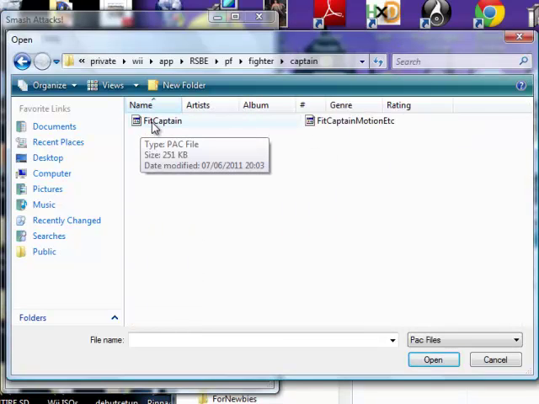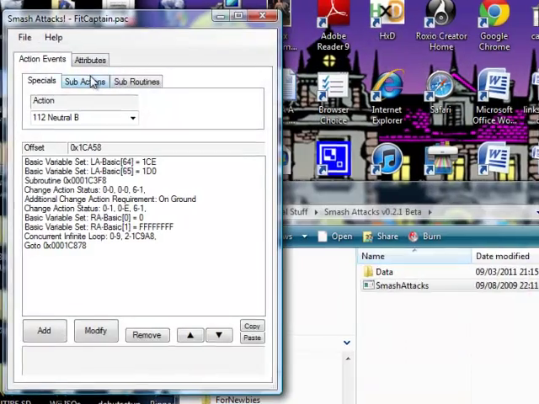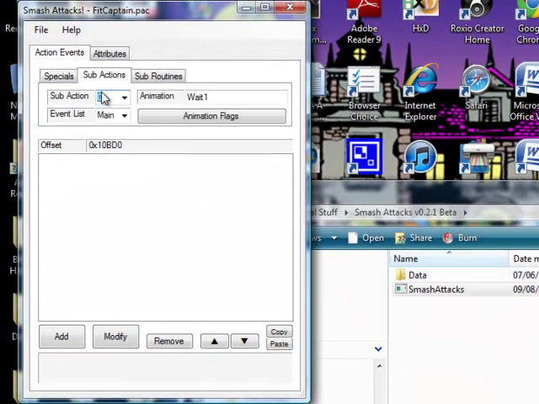Now open the fit character pack file, the smaller one, and go to the sub-action corresponding to the taunts that you replaced. I know them off by heart. If you replace the up taunt, it's 1BC and 1BD. This dictates left and right. For the side taunt, it's 1BE and 1BF, facing left and right. And for the down taunt, it's 1C0 and 1C1.